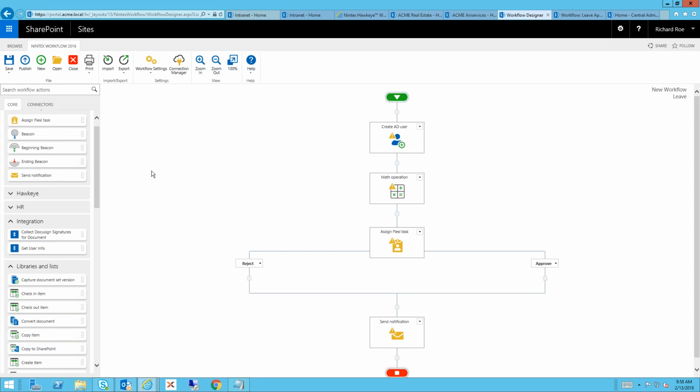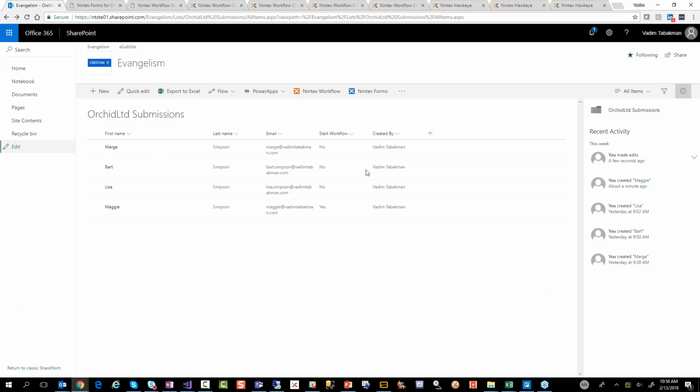Okay, so this is for an on-prem environment. Let's have a quick look at an Office 365 environment and see if there's any differences. Right, so here is an Office 365 environment. It's a little different in where Nintex Workflow and Nintex Forms are in the ribbon here. I actually have the buttons right here. You can click on these buttons.